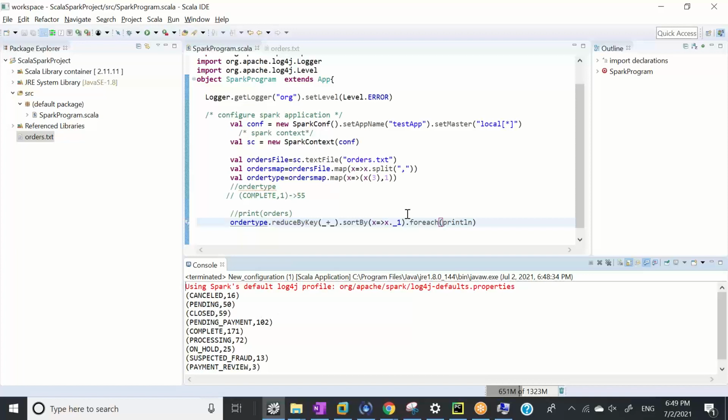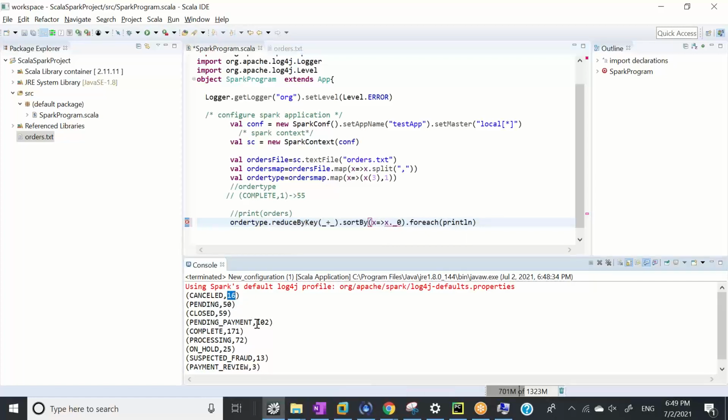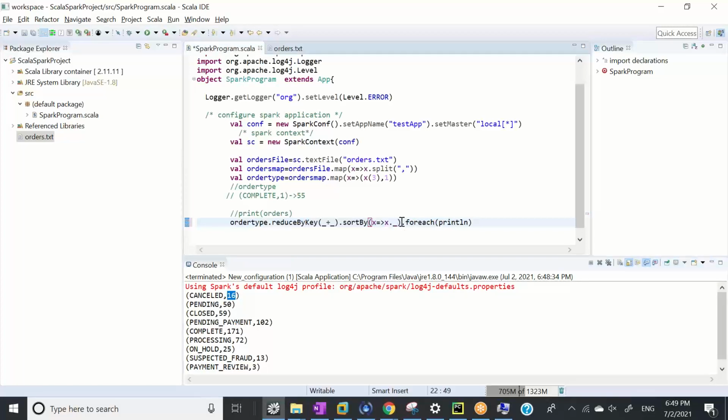Sort by key. One second, it is 0 based, so I need to go for 0. It is sorted on the value 159, 122. It got confused actually. Sort by key _1.